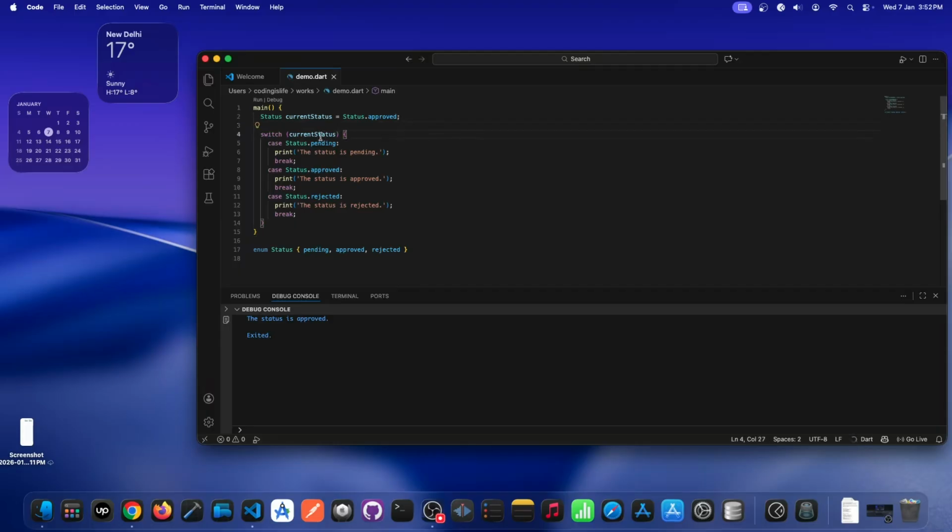So here we are checking its status and printing. This is clean, safe, and no default is needed. The compiler checks it.